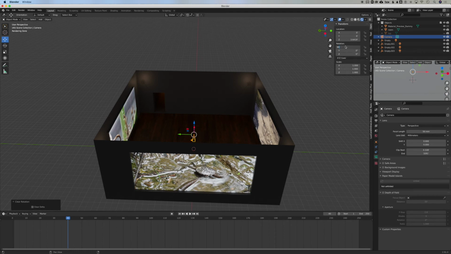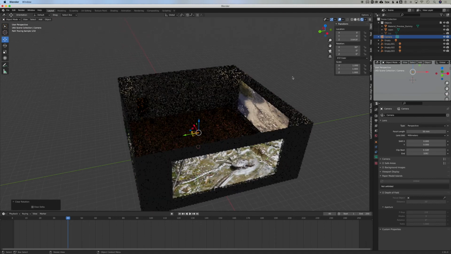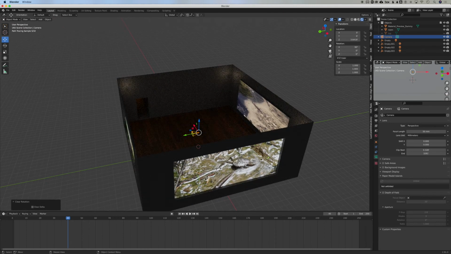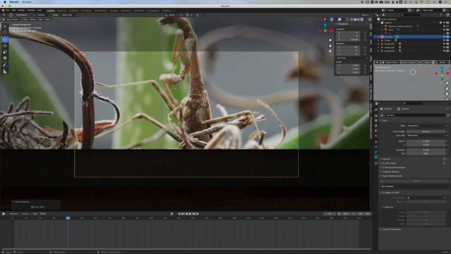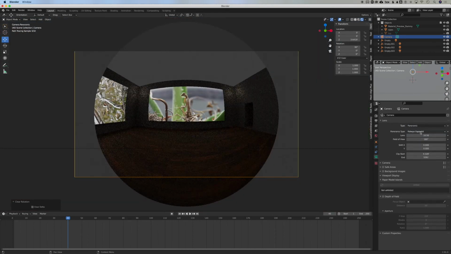And now we have the camera facing forward. So if we click on camera view right now, we're just staring at that part of the video. But what we're going to do here is in the camera menu, we're going to change the camera to panoramic. And then for panorama type, we're going to set it to equirectangular. So now we're ready to render a VR space.